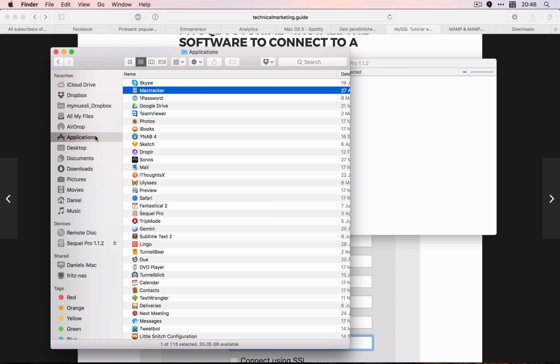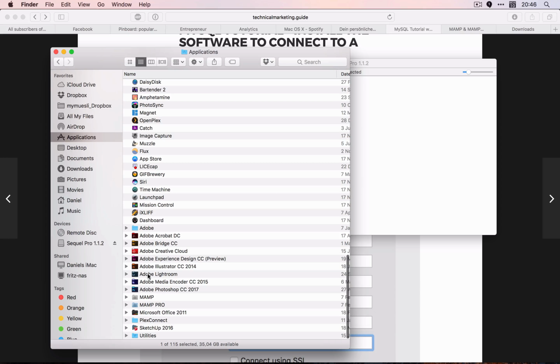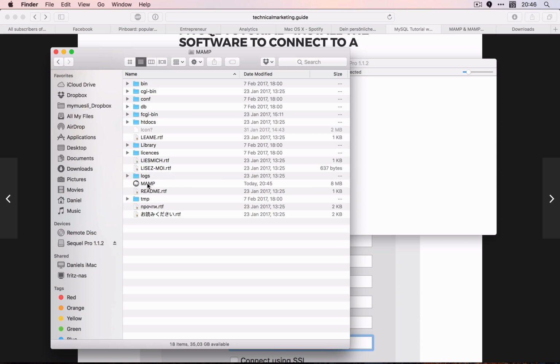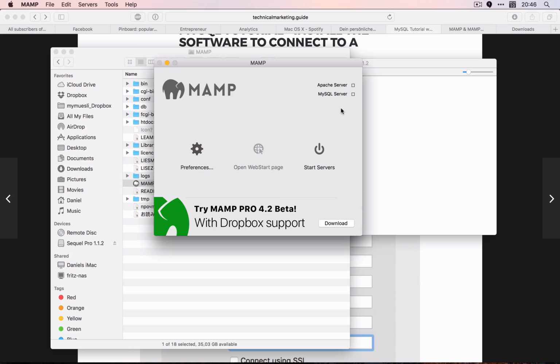Let's see if we got it here. MAMP. We are getting two folders. Just ignore the MAMP Pro folder for a sec. And we're going to open MAMP here.